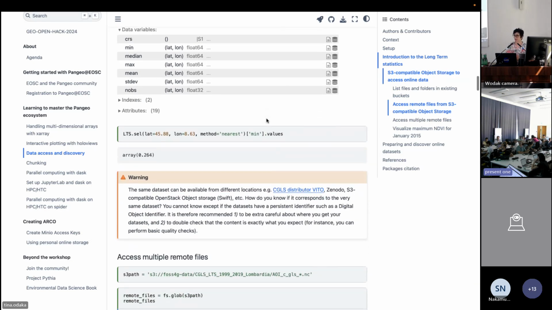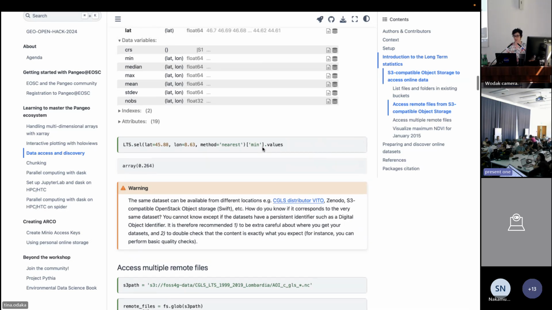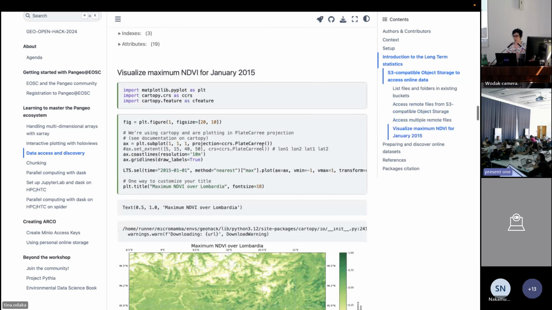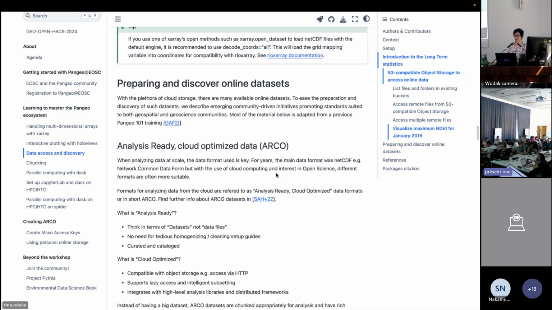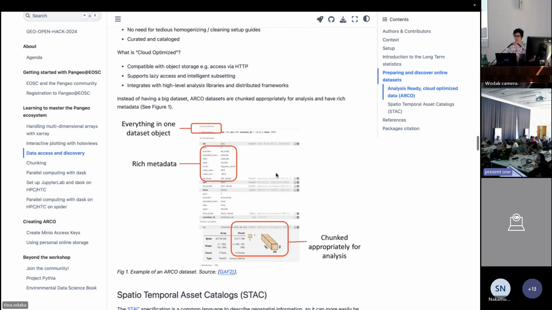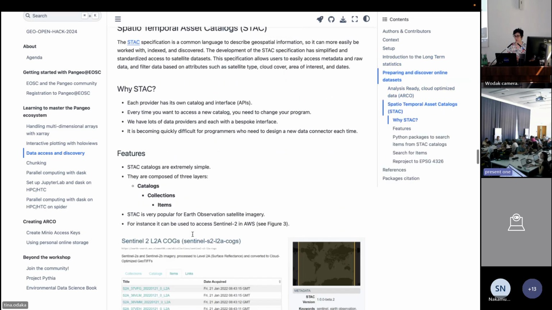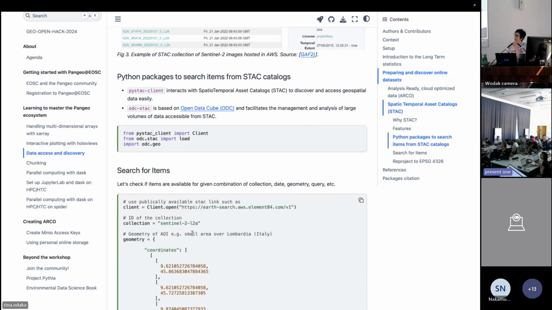And because it's Xarray, you only grab and stream the data at the very end. You are building your graph, and at the end it will only access the data that is needed. So here, this is really to show data access and discovery, how you can access data with a STAC. We are also giving you some examples, which we have also seen before, I think yesterday or at the beginning of the week.